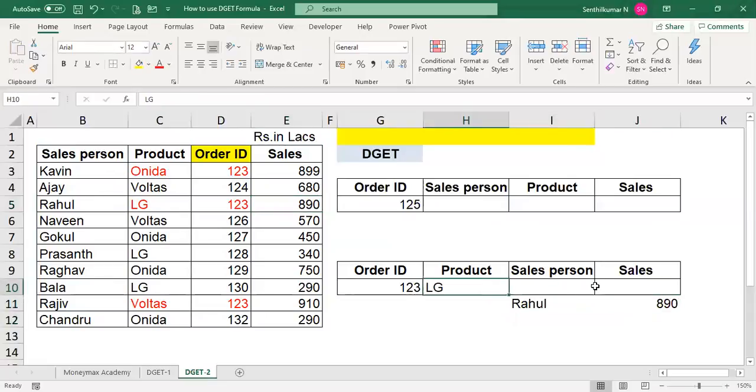Suppose instead of LG you change to Voltas, you will get a different answer, because Voltas is handled by Rajiv, and the sales is different. Suppose you change the code, the ID, to 126. So who is taking care of 126 Voltas? Naveen is taking care of 126 Voltas. So this is the DGET formula.